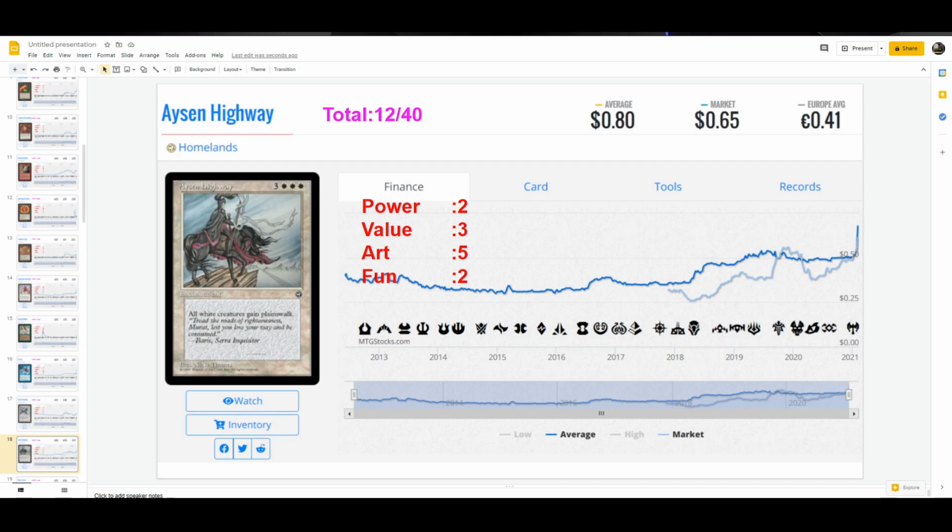Since our way is 3 colors, 3 white, all white creatures gain planeswalk. I feel like this is a terrible card. It's got power level of 2, value 3. Probably don't need it and shouldn't get it, even if it is useful, but who knows nowadays.